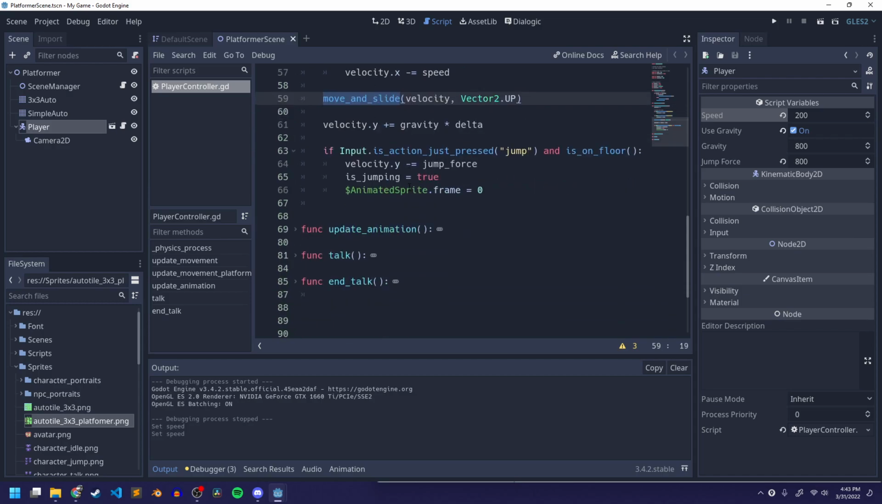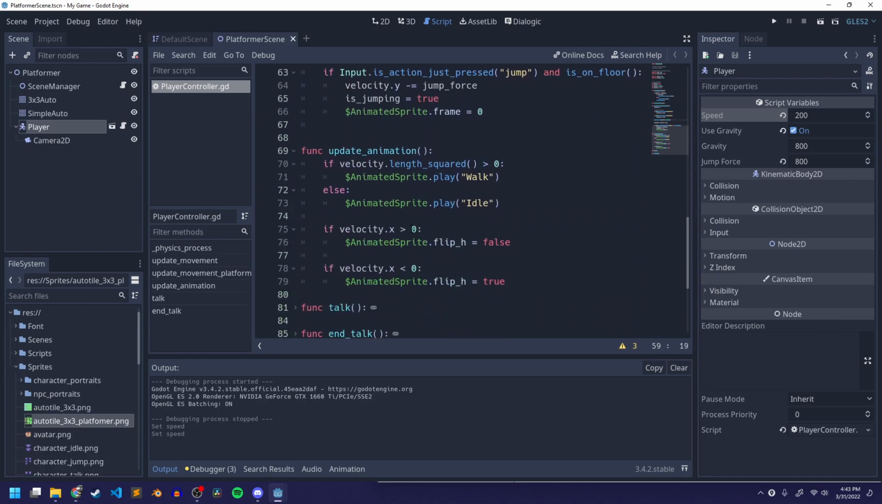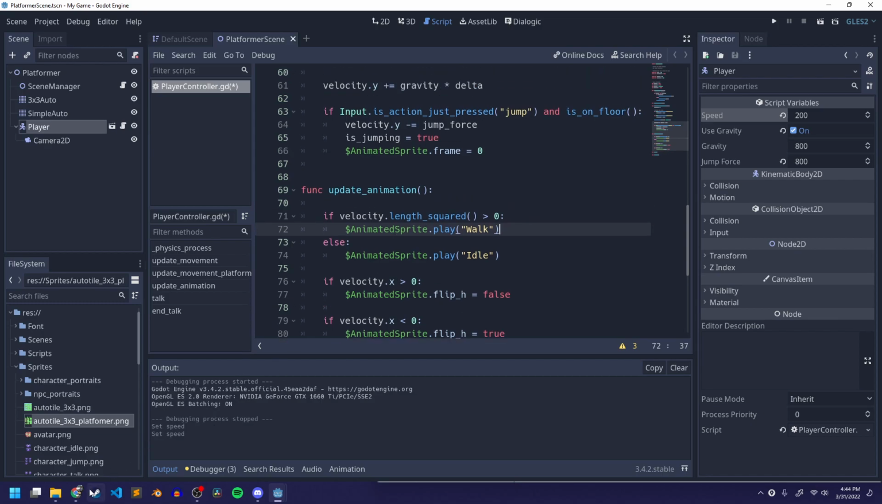Okay, so let's update our animations now. So I'm going to go to the update animation function. And so we are going to have to make some changes here. So in our original simple version of this, we were just basically saying if the player is moving at all, then we're going to play the walk animation. But now we have this new state where the player can be jumping. So we have to include that in our code.